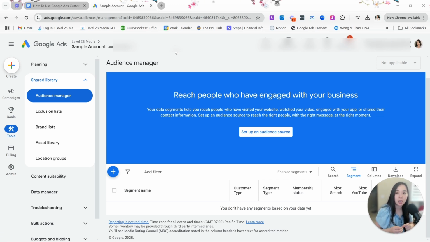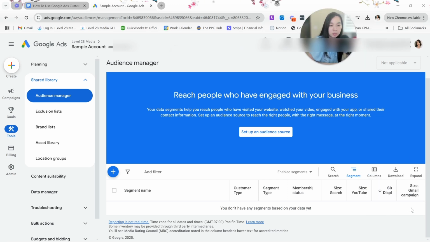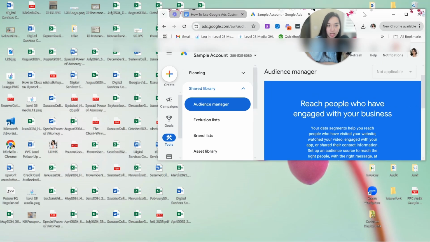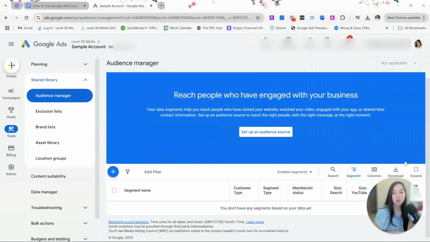Another thing to note is it can take up to 24 to 48 hours for all of the data to actually be populated. So just because you upload it right now and it's showing 0 across the search, YouTube, and display on Gmail, don't be concerned. Give it more time. As long as you have set up your spreadsheets properly, you shouldn't have any issues with the actual matching.